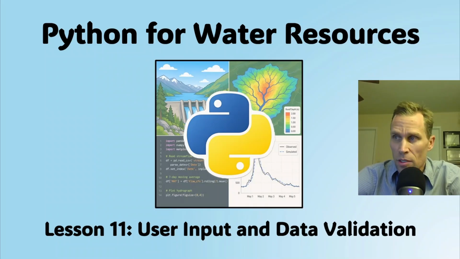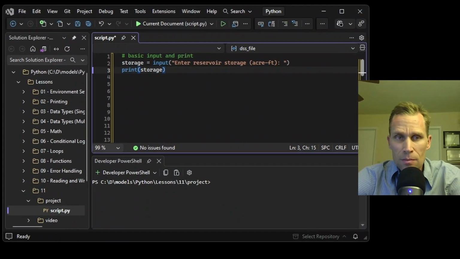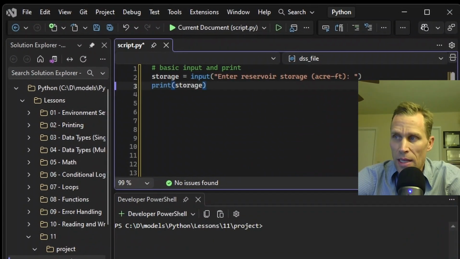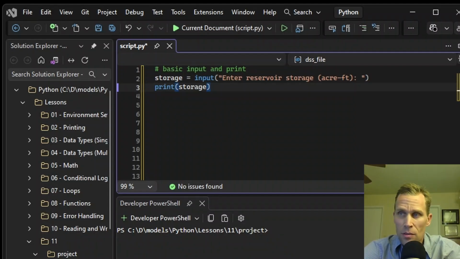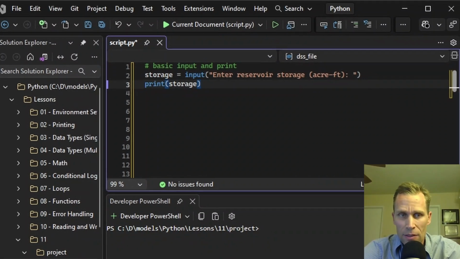In this lesson, we're going to talk about data validation and user input, specifically using the input function, which is a terminal entry function that returns a string. In the previous lesson, lesson 10, we covered reading and writing files, and we talked about reading in data from text files, .csv files, JSON files, and Excel files. So this lesson is a little bit of a continuation of that lesson with regard to the data validation.